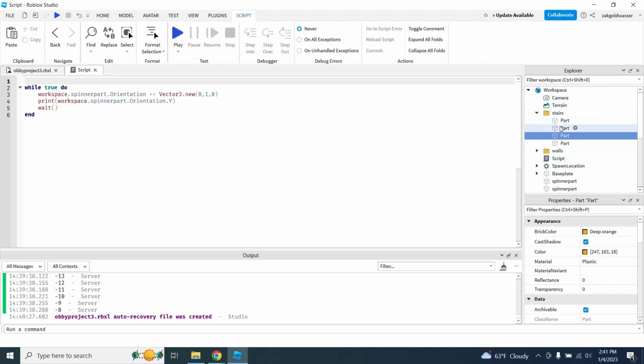Again, like we did earlier, if you wanted to access something that was inside a folder inside the workspace, you would just write workspace dot whatever the folder name is, in this case stairs, and then the part name. In this case, they're all named part, but you would write whatever the part name is there. Now here's how this applies to the spinner part.